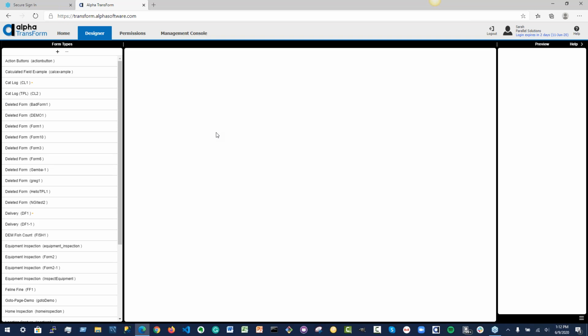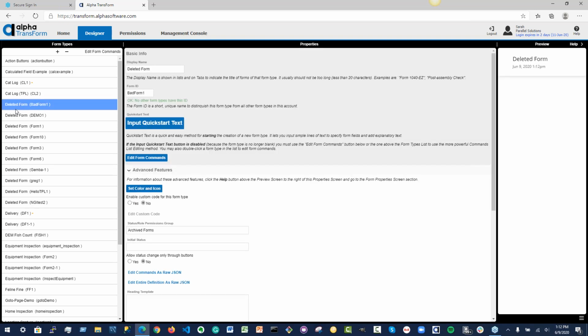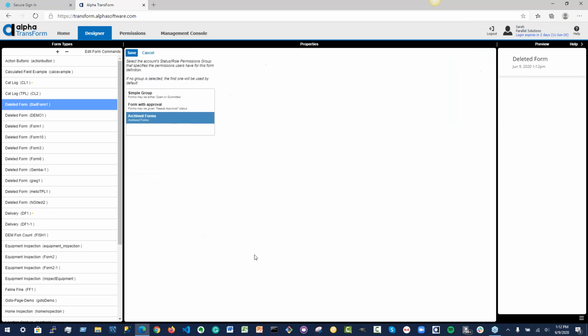So one way you can handle that is by archiving forms. And the easiest way to do that is by using permissions and changing the permission group for the specific form types you want to remove to that new permission group. And I have a lot of forms that I've deleted using this method. And so, for example, I have this, it's called bad form because it was malformed and not behaving properly.